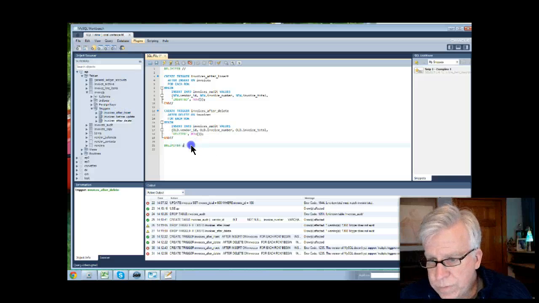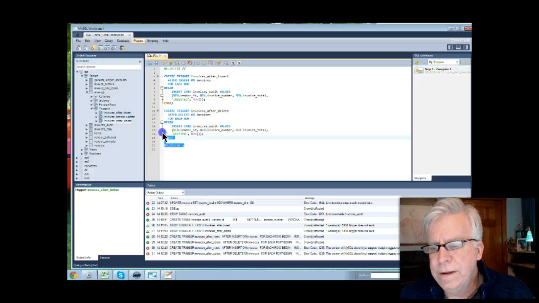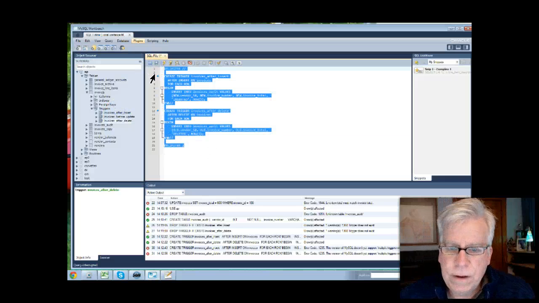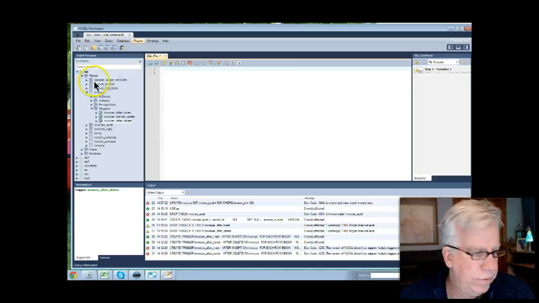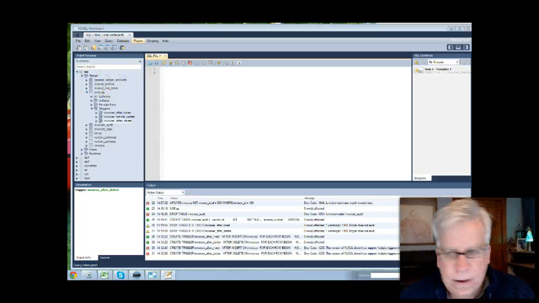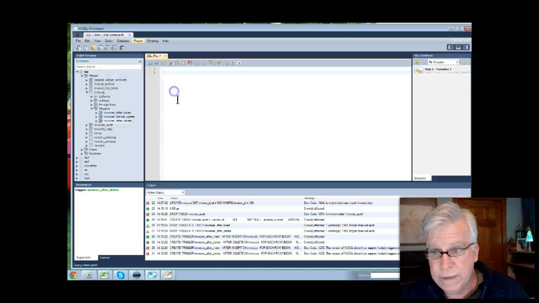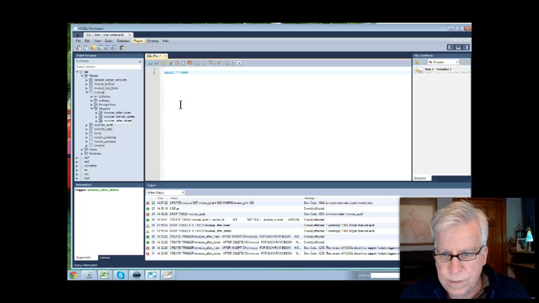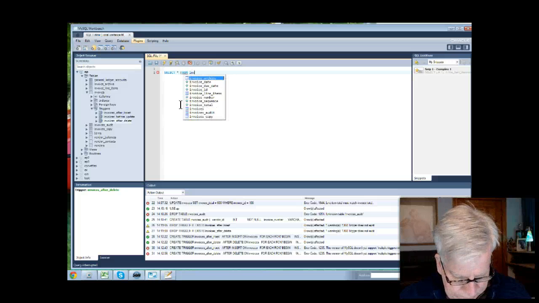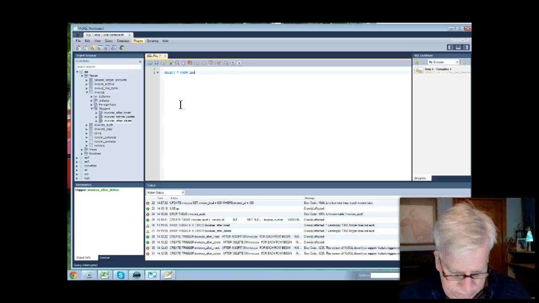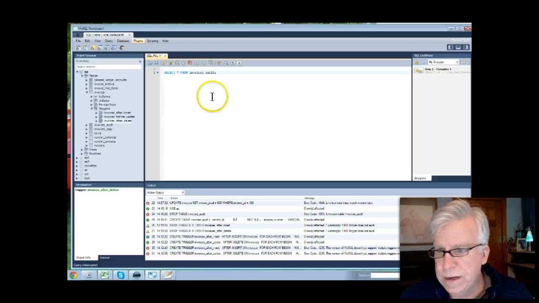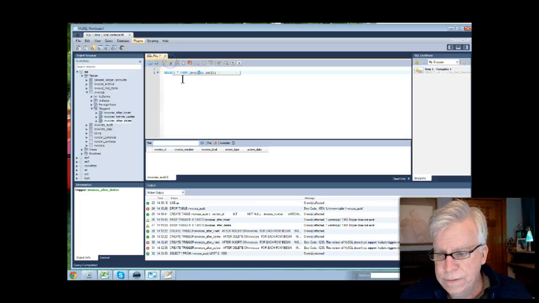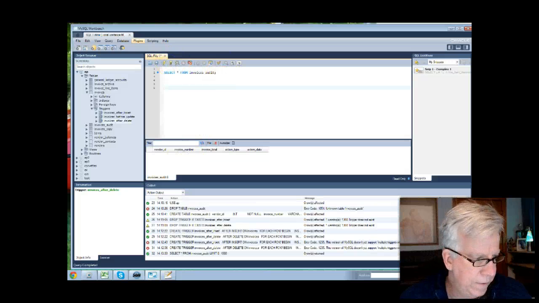Great. Okay, so now these triggers are happening: after a record gets inserted, I want to do something, and after a record gets deleted, I want to do something. So let's go select star from invoices audit. Let's look at the data that's in there. And there is no data because we haven't done anything yet.